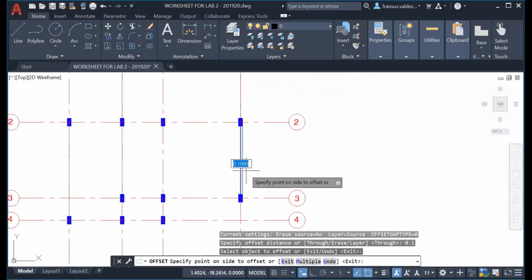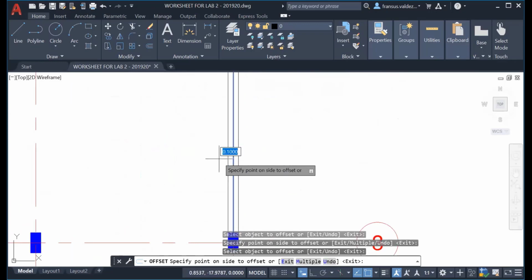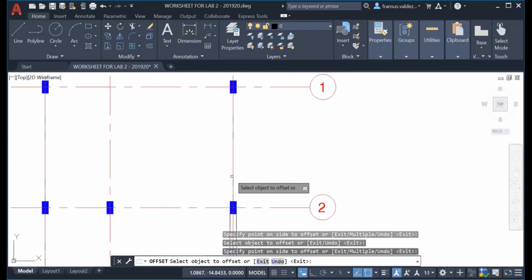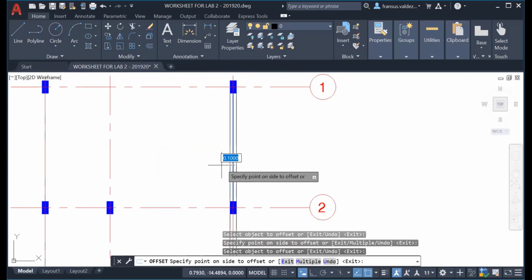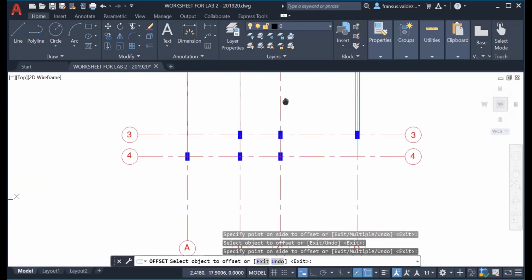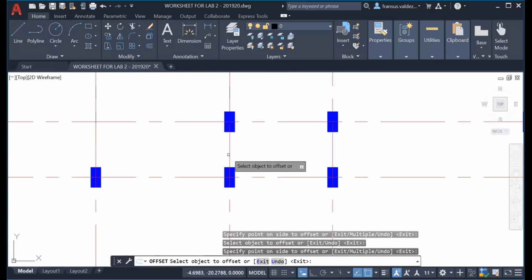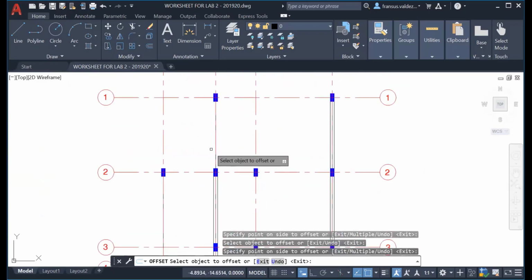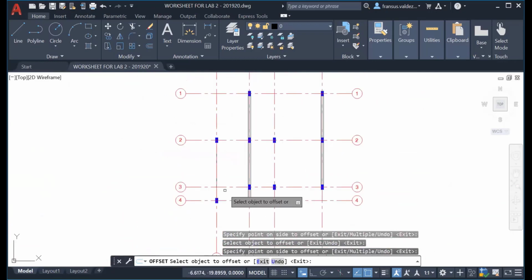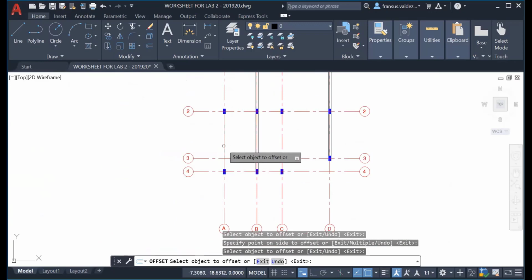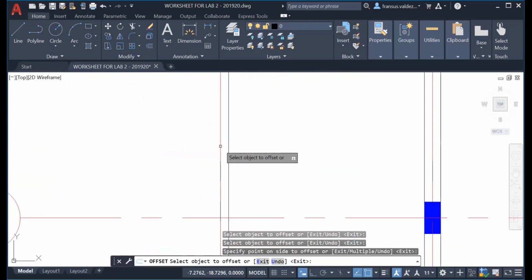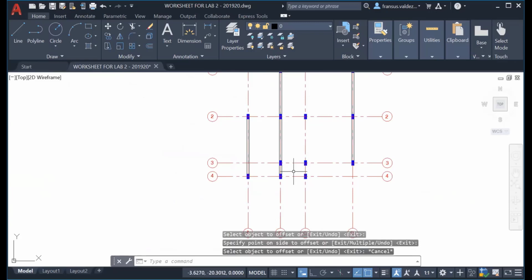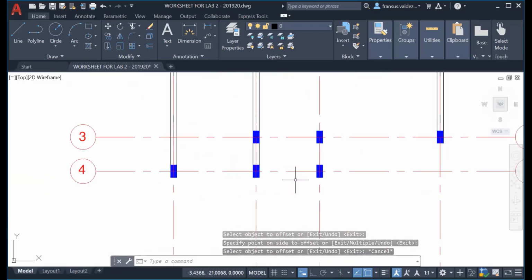Click this line here that we have drawn, go to the left, and then click again the middle, go to the left, go to the right. Click this one here, go to the right, and then go to the left. All right, and then here also we have to click this one here, go to the left, go to the right, click this one to the right and to the left. Then click this one here to the right and to the left. And then here click this one to the left and click again this one to the right. All right, so we have done all the external walls.